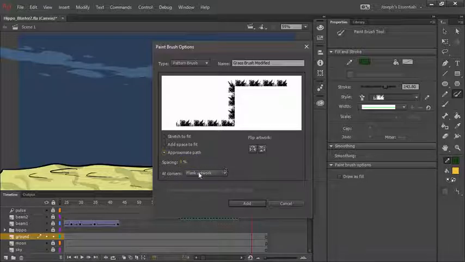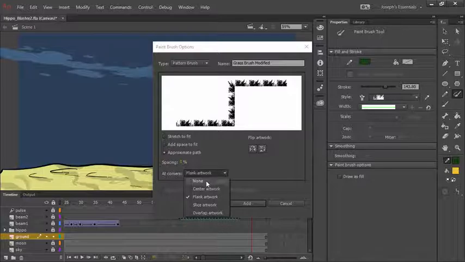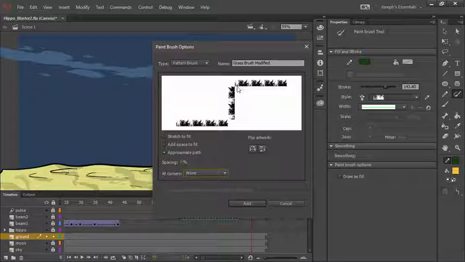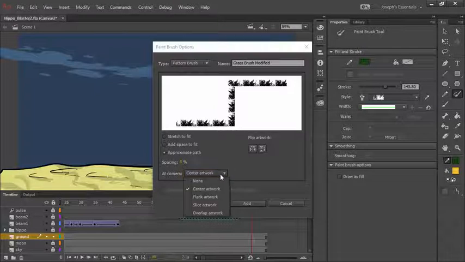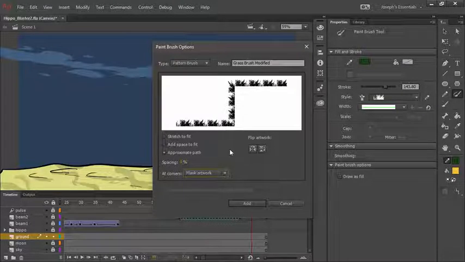And lastly, we can choose how to deal with corners. So you'll notice we have 2 corners in preview here. And right now we're flanking the artwork. We can also choose none. And then it's not going to try to do anything with the corners. We can center the artwork. So you can see in these cases, the artwork is centered at the corners. Here's flank, which is the default.